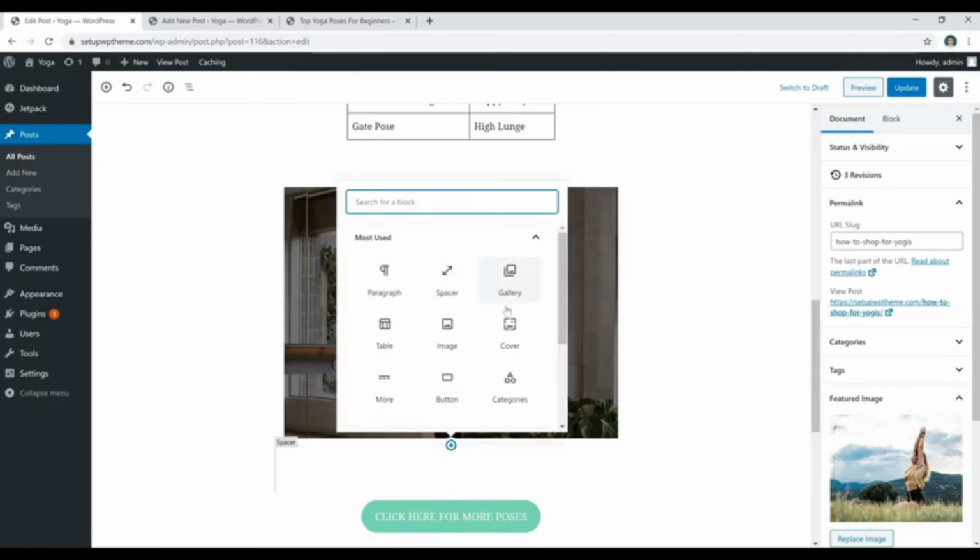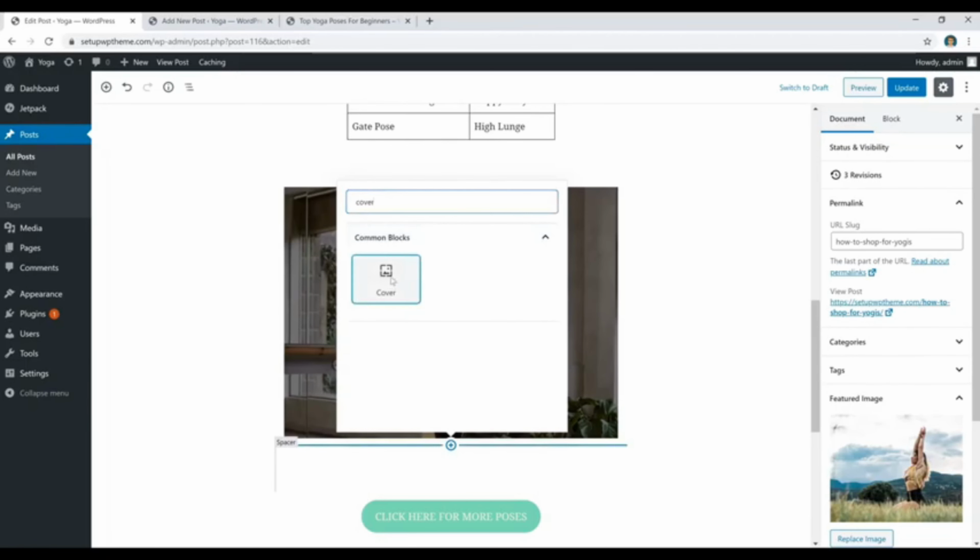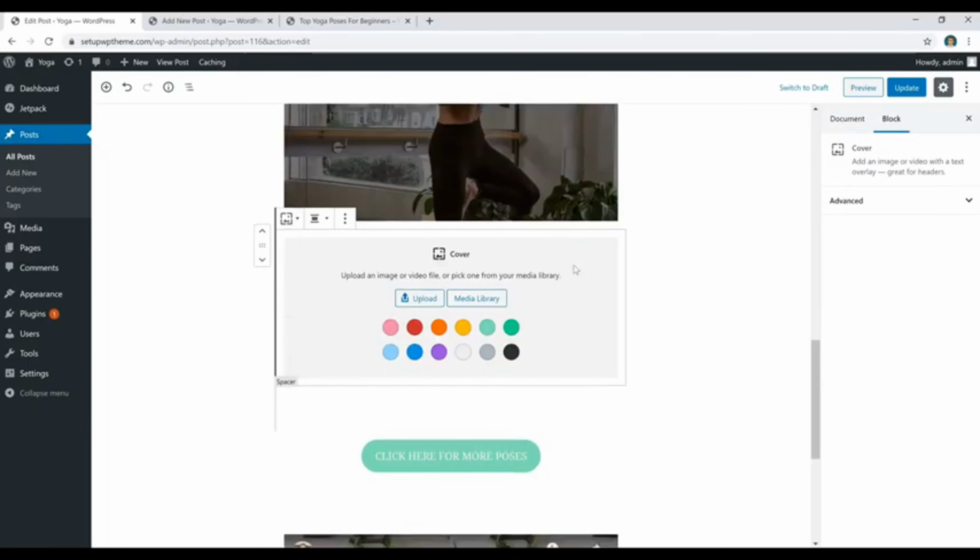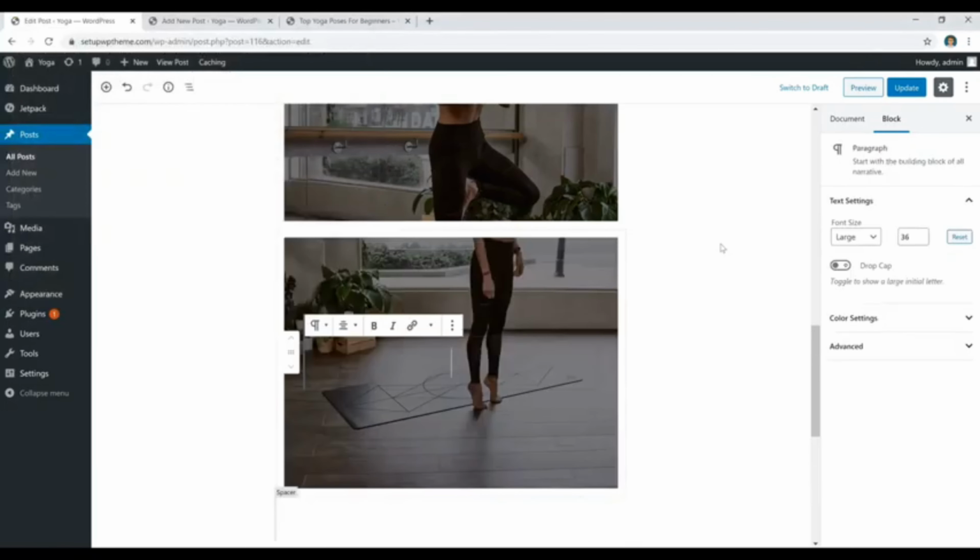You just go over here. There's a cover right there, or you can search for it. And then basically you're just going to upload an image and select it. And then it's just going to allow you to put some text in front of that image.